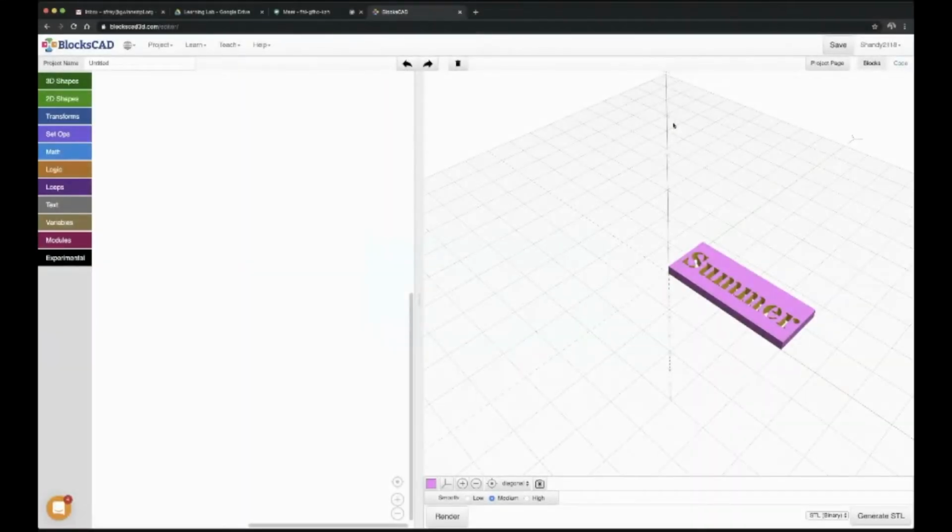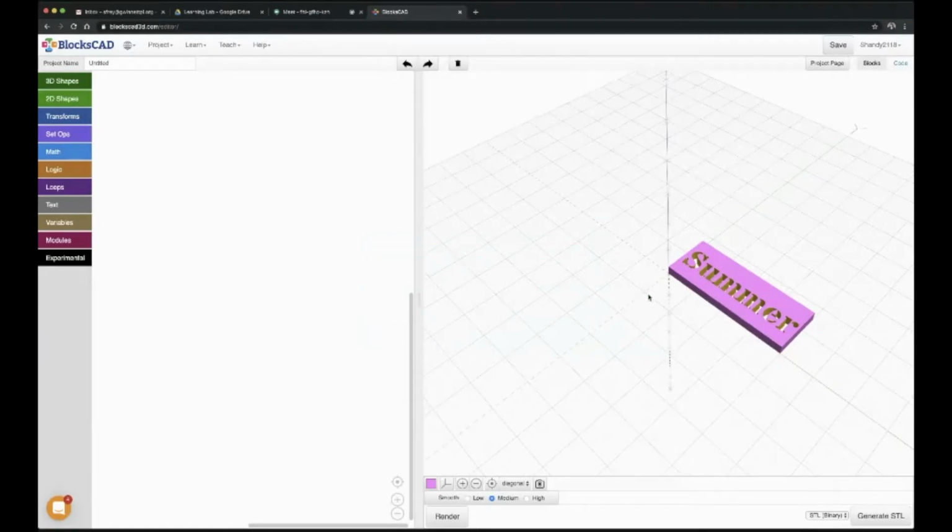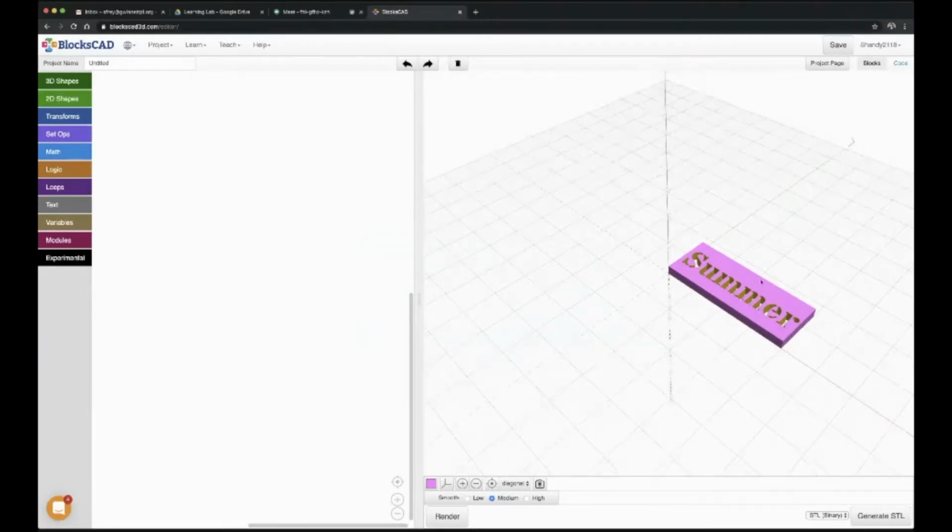So let's get started. For those of you who joined us last time, you probably already recognize where we are right now. But just so you know, this is what we're going to be creating today: a cute little name tag that says whatever you want. Mine's going to say summer, just like this. But it can say your name. It could say literally anything that you're interested in. This is just an example.